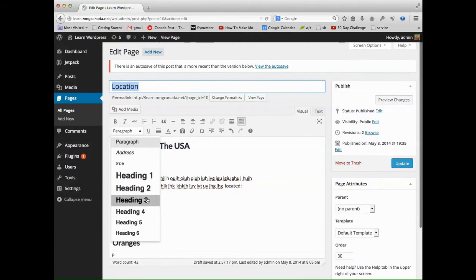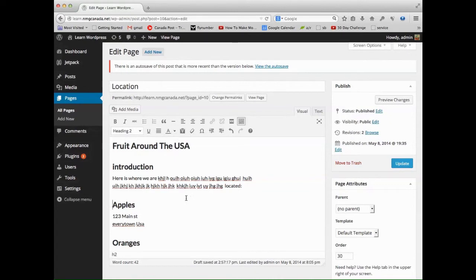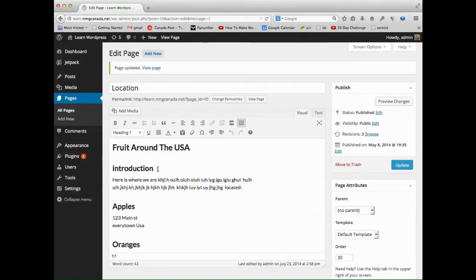And I don't believe I have ever used anything smaller than a heading 3. So that shows you the kind of non-scholarly work that I'm churning out. So we're going to update our page here. So that's how to edit the text on a WordPress page.